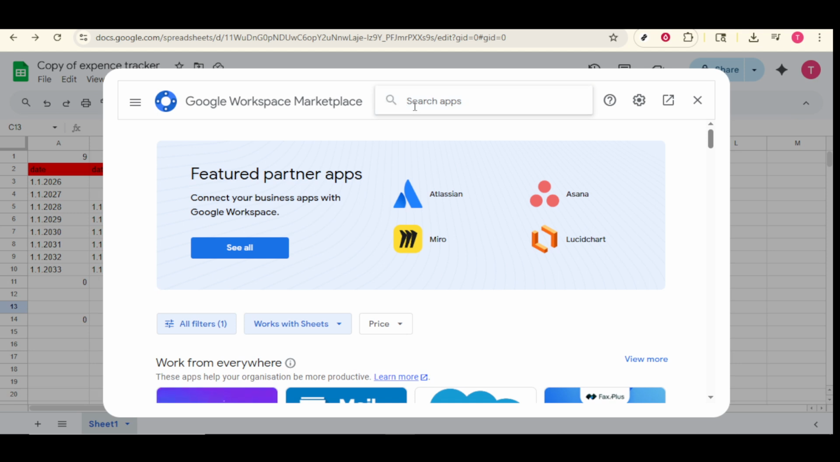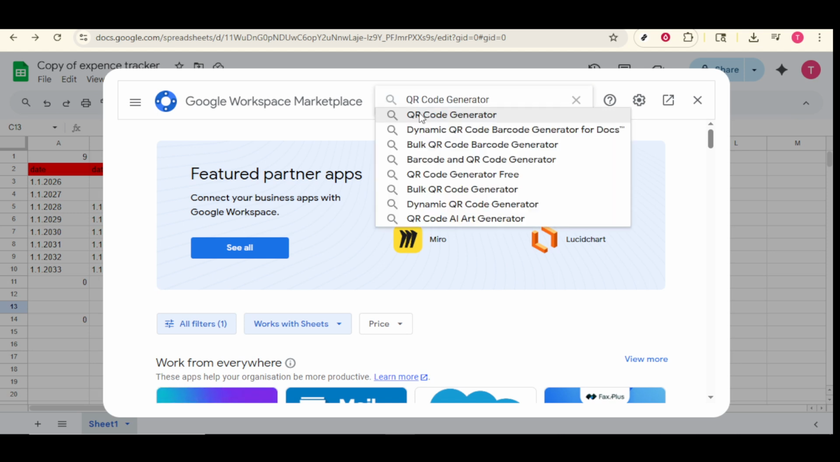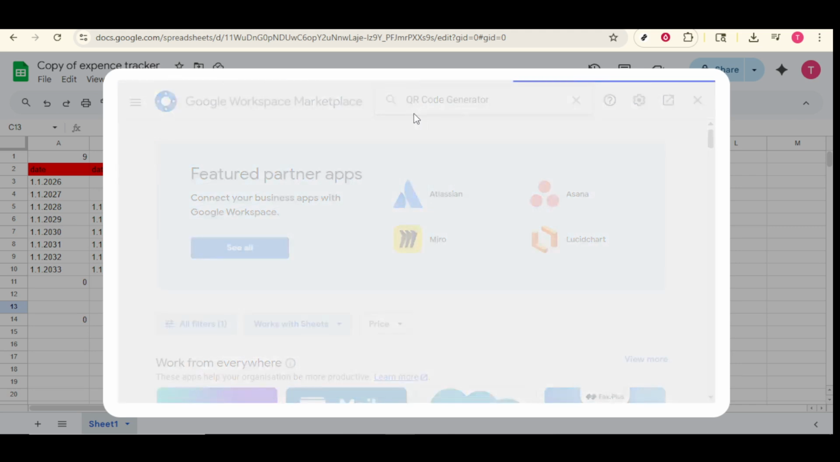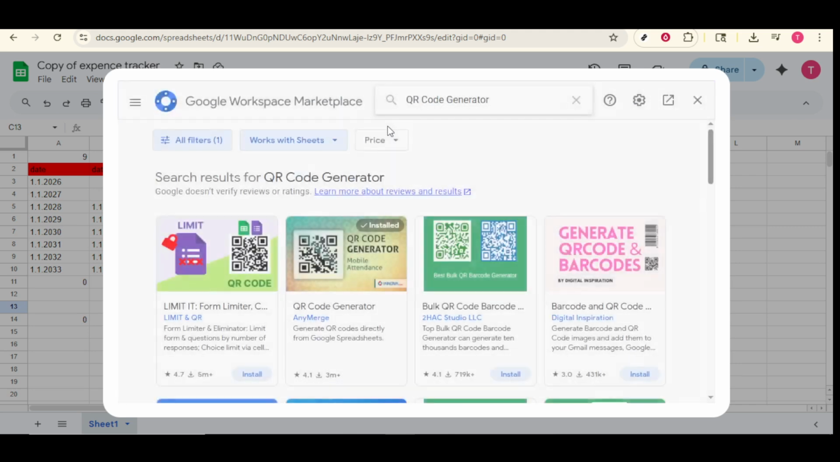In the search bar, type QR Code Generator. You'll see several results, so look for a highly rated option, such as QR Code Generator from the Google Workspace Marketplace. Open its page to quickly review the description, star rating, and recent reviews. When you're ready, click Install.